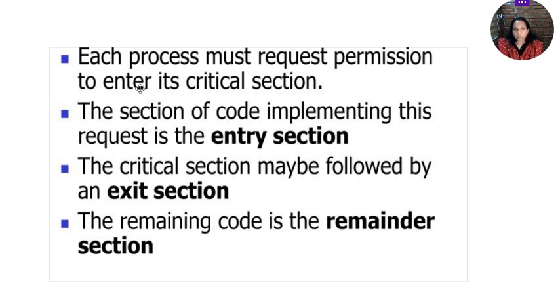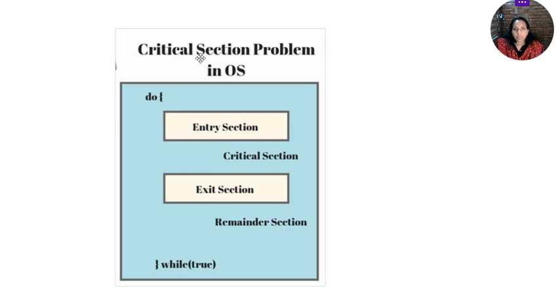Each process must request permission to enter the critical section, and make sure that no other process is executing in the critical section. The section of the code implementing this request is called the entry section. The critical section may be followed by an exit section, and the remaining code is called the remainder section. So you can see here the critical section problem in an operating system: there is a while loop, and when the condition is true, it will enter. The entry section comes first, then the critical section, then the exit section, and then the remainder section.